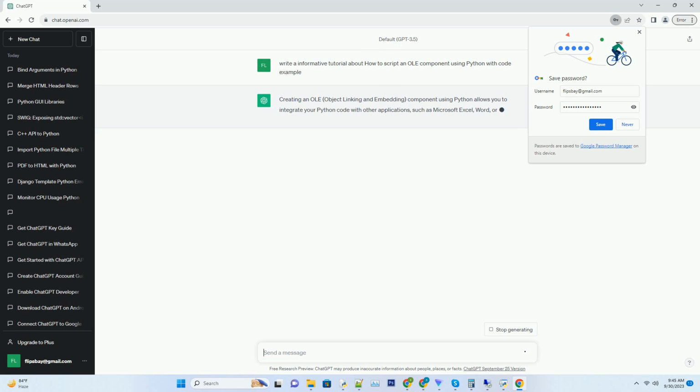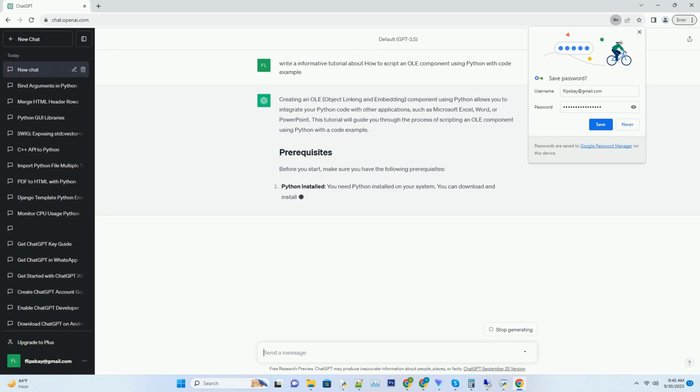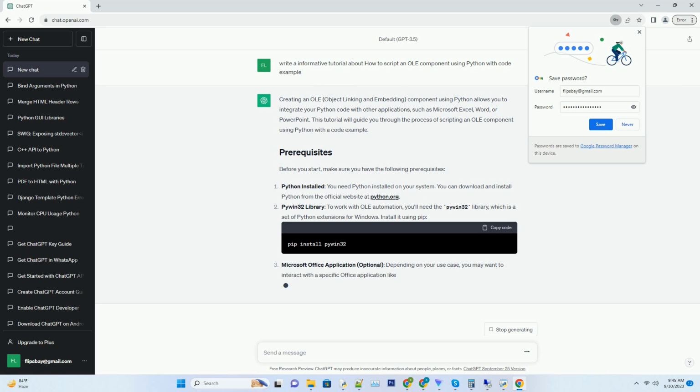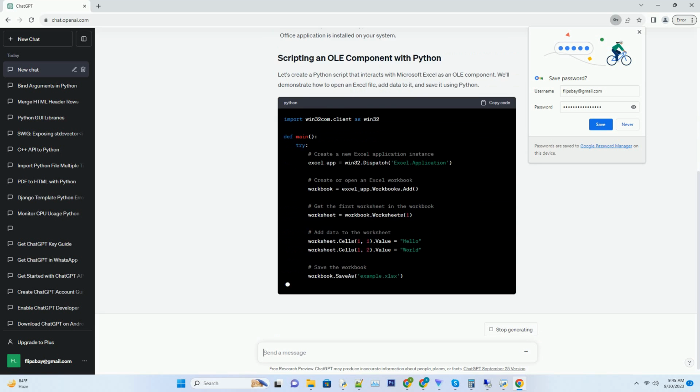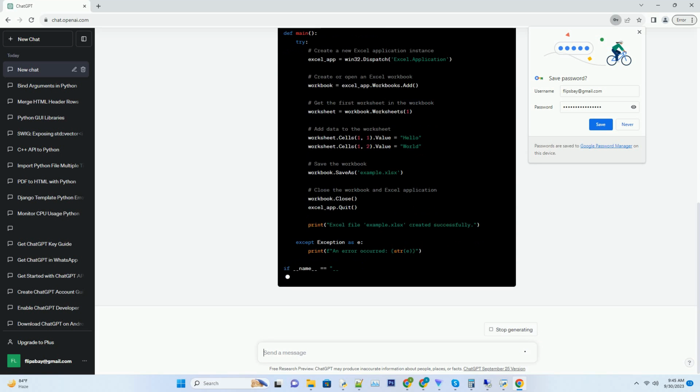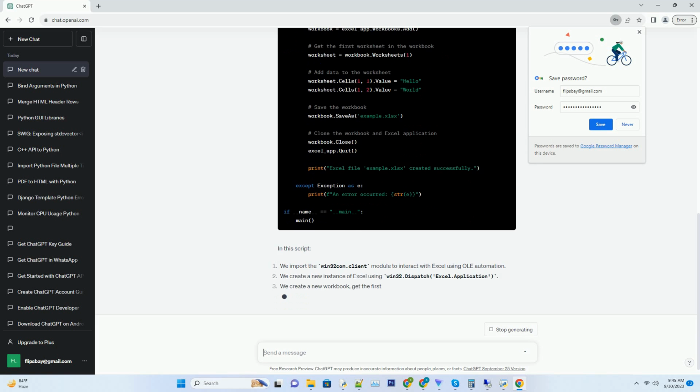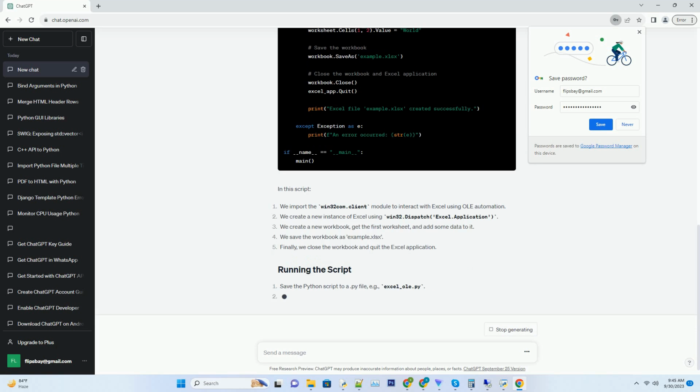Creating an OLE, object linking and embedding, component using Python allows you to integrate your Python code with other applications, such as Microsoft Excel, Word, or PowerPoint. This tutorial will guide you through the process of scripting an OLE component using Python with a code example.